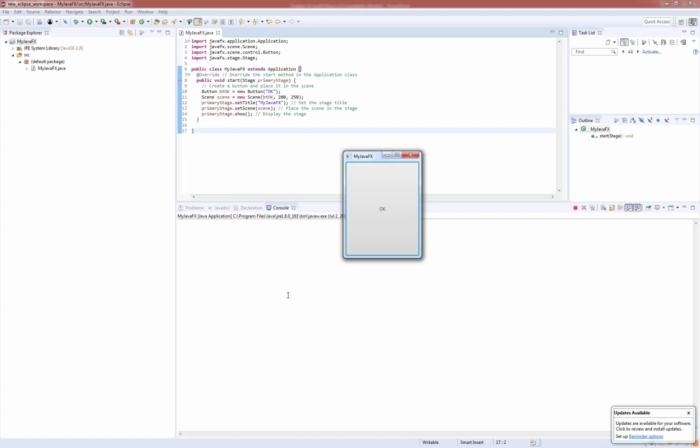Now we're going to go back and dissect some of these things we've seen. What is a scene, and what is a stage, and what is happening in some of these parts of this program.